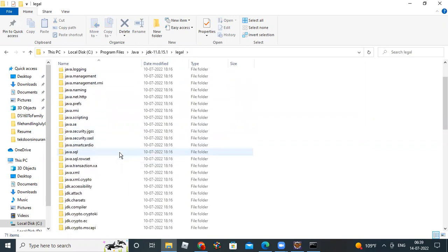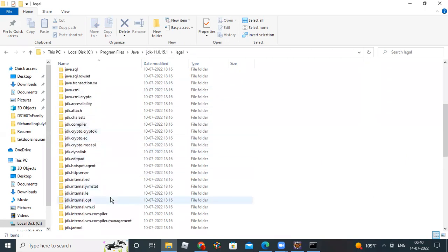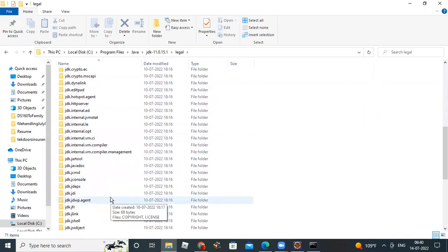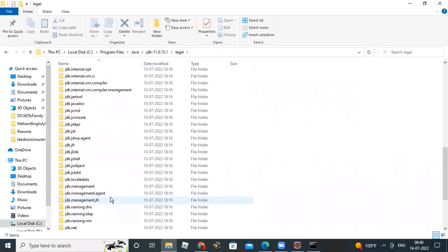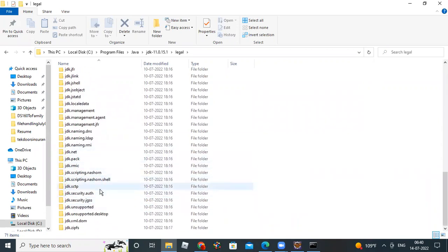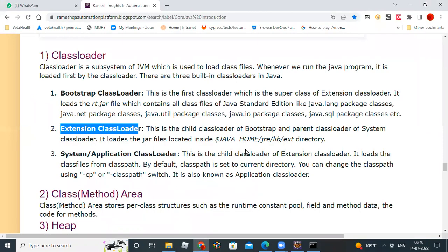So here you have all of them. These are all the different packages: java.sql, java.security, java.net. So these are all the packages. These will be loaded by that extension class loader. There are so many packages here. You can see that all these are loaded into the JVM by this one.